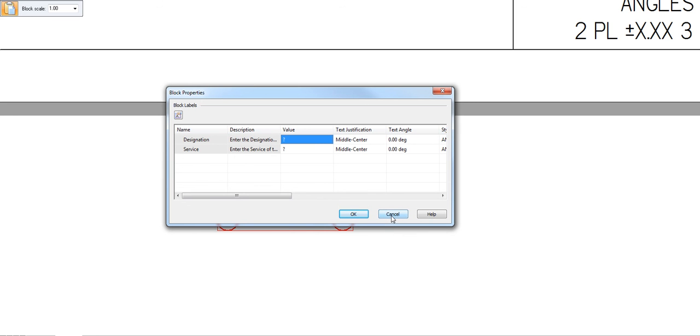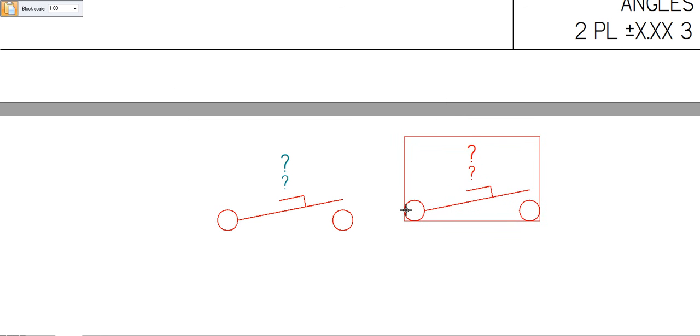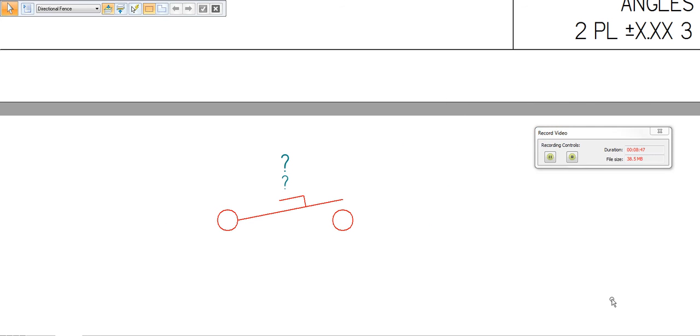So at that point I would fill in the blanks, and I would now have a foot switch pulled out of my library into any drawing that I wanted to. And that will end this video.